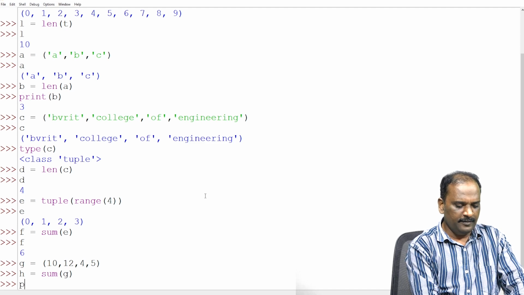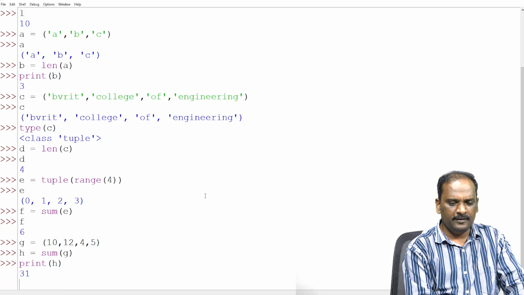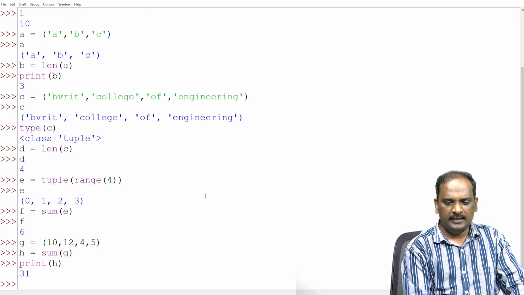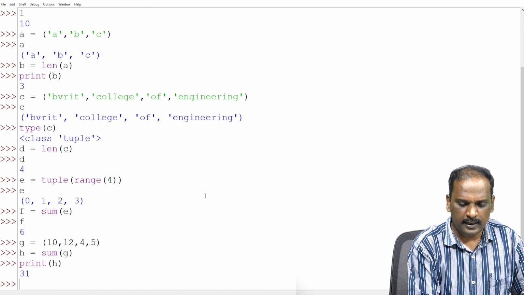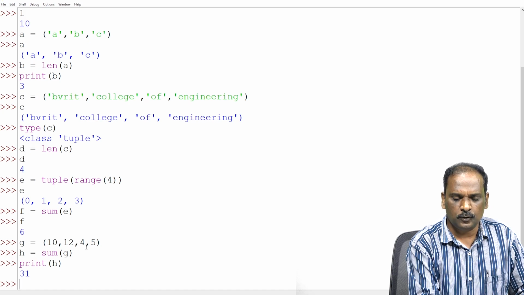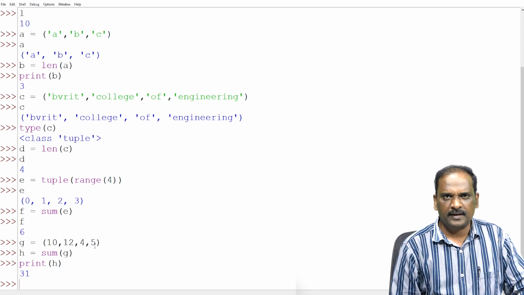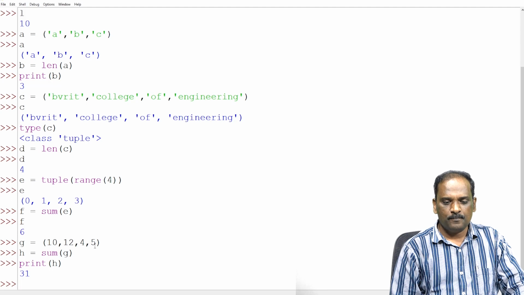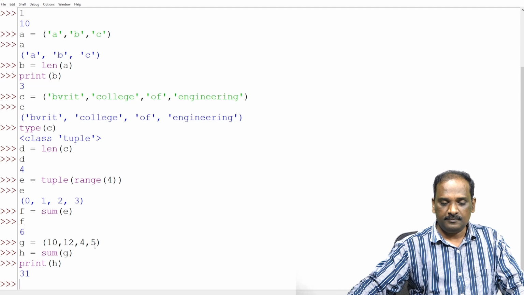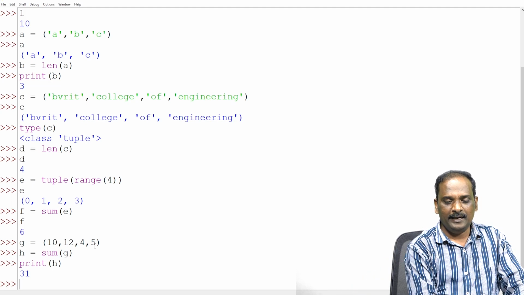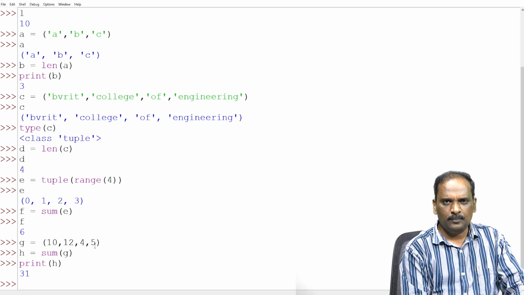So when I print the value of H, I should get 31. 10 plus 12, 22. 22 plus 4, 26. 26 plus 5 is 31. So you can take any random set of values. If you apply the sum function, you will get the output. So here the output is 10 plus 12 is 22, 22 plus 4 is 26, 26 plus 5 is 31. So here we get the output as 31.